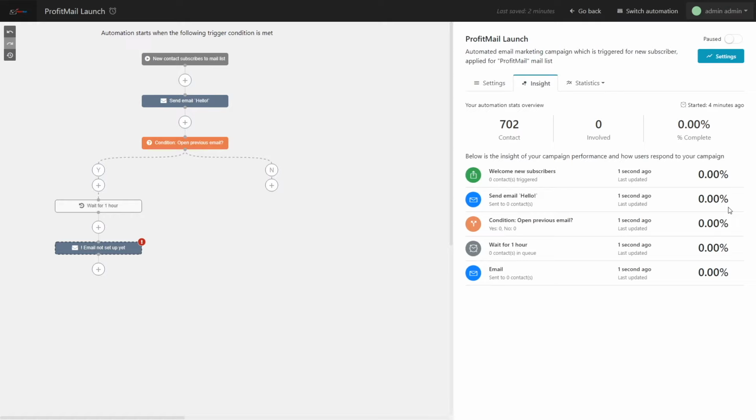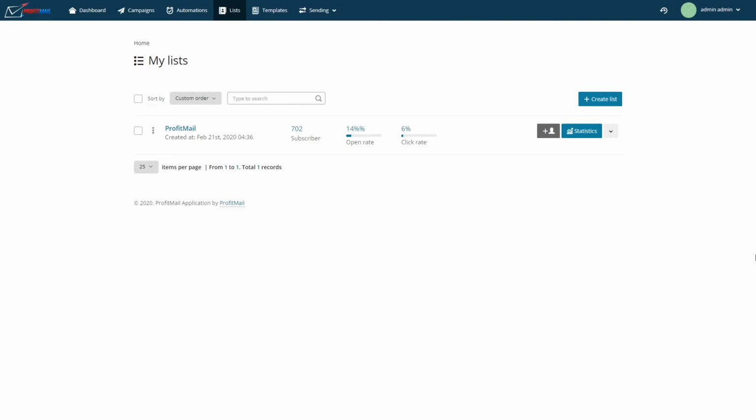Here we can see the insights. Of course, as we just started our automation, we don't have any stats, but we can see anything we want. So we can see how many people open our email, how many people don't open our email. We can see how many contacts are in queue for waiting and how many emails we've sent out. And if we go over to lists, we can see the subscribers and the email list I created.